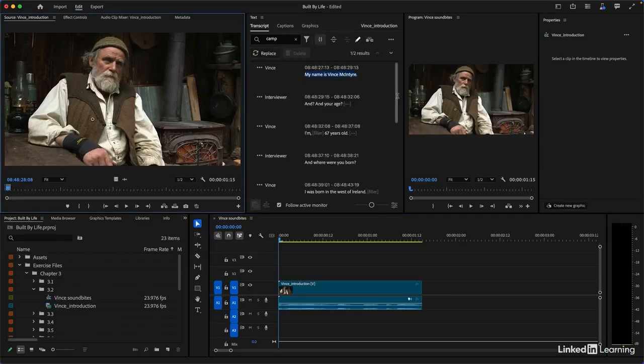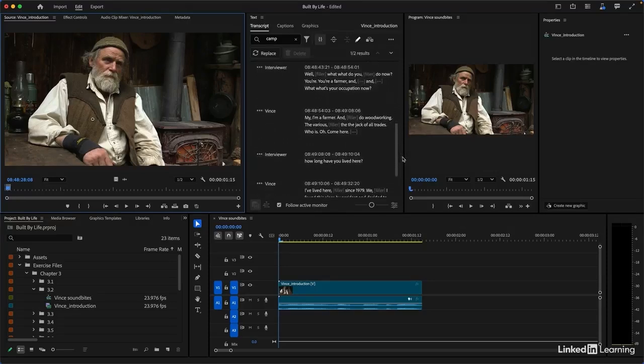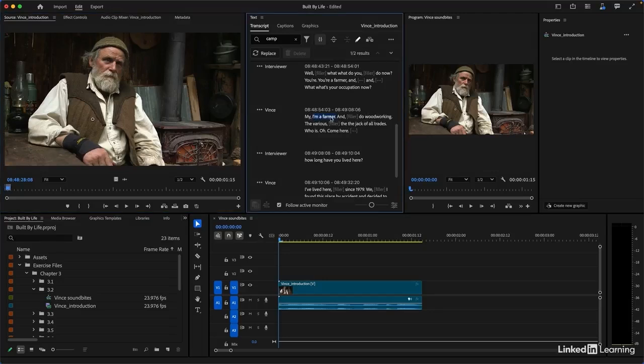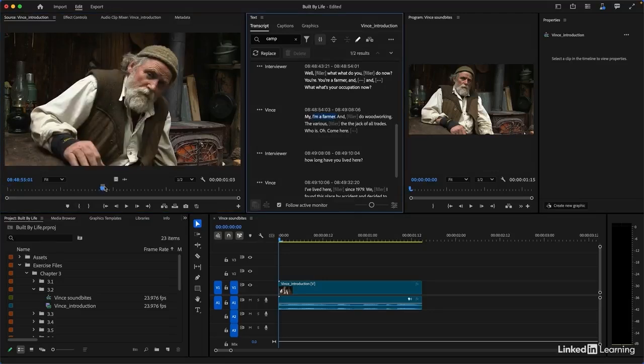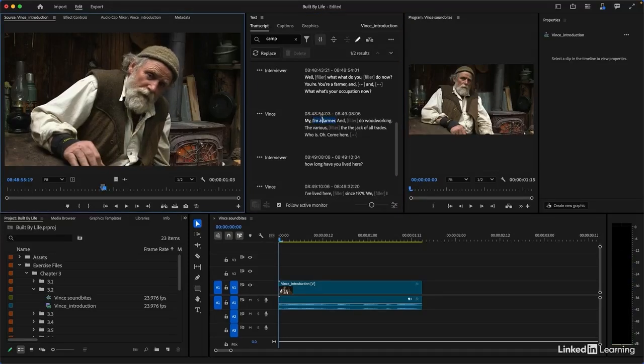All right, I'm going to move down because the next thing I would like him to say is that he's a farmer, he does woodworking, and he's a jack of all trades. So I'm going to highlight I'm a farmer, and here's my in and out point. I can play in to out with Option K or Control-Shift Spacebar. I'm a farmer. And I think we actually had him say and.